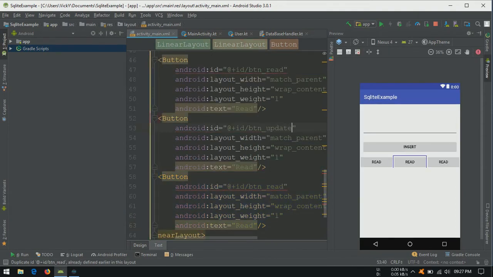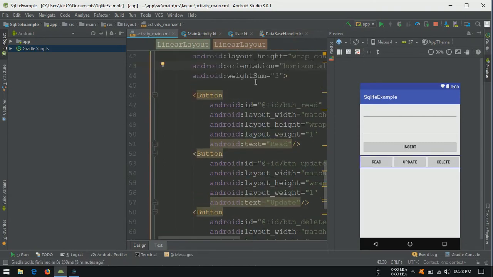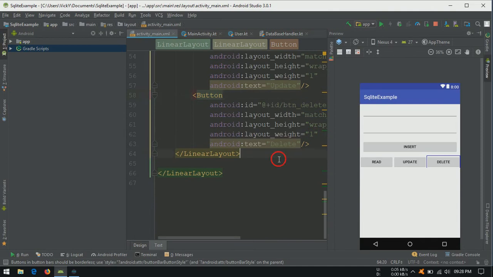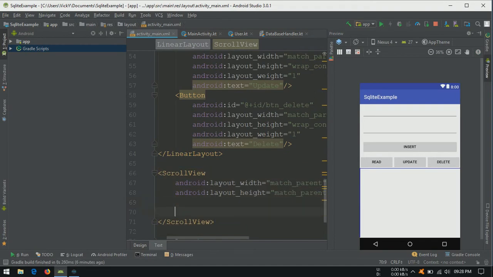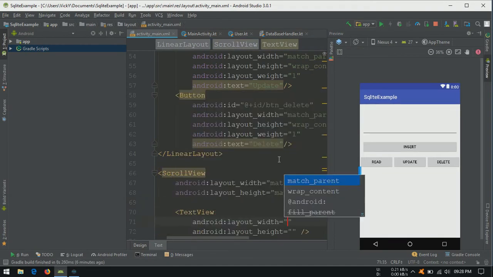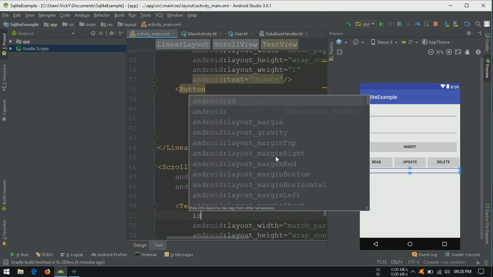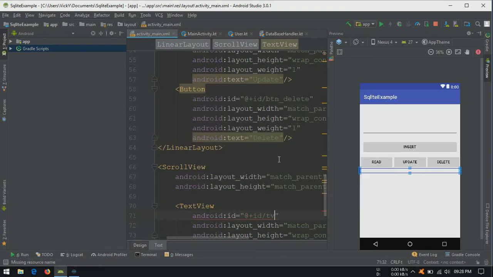Changing the ID to btn_update and text as update. Similarly, changing the ID to btn_delete and text as delete. We have weight sum as 3 for the linear layout and inside buttons are having weight as 1, so all the buttons will get the same width. To show the result, adding a scroll view with width as match parent and height as match parent under the control button layout. Inside, keeping a text view and assigning ID as tv_result.